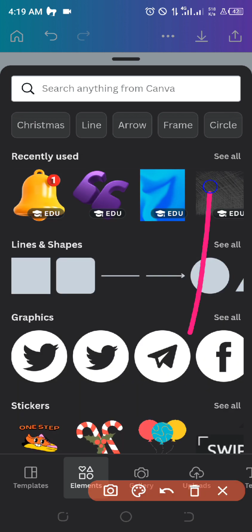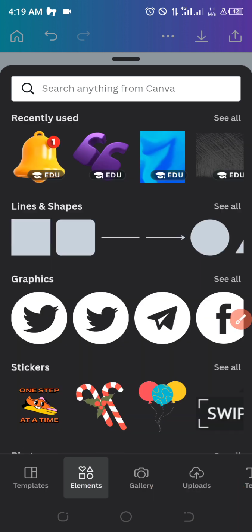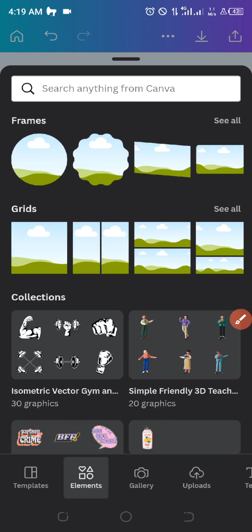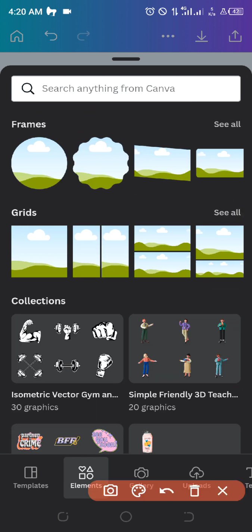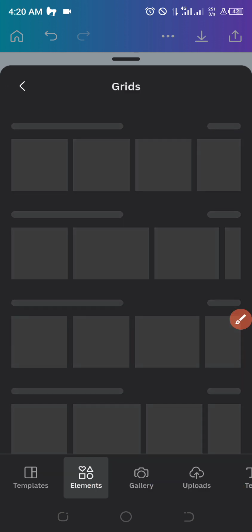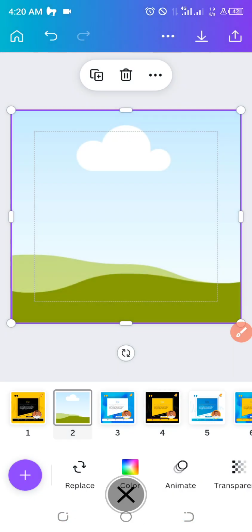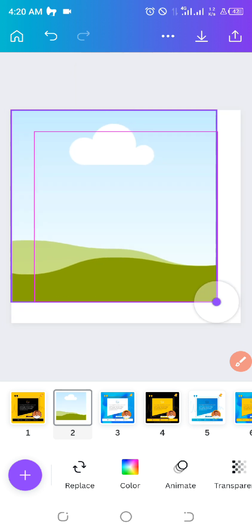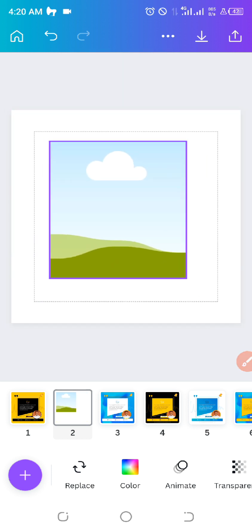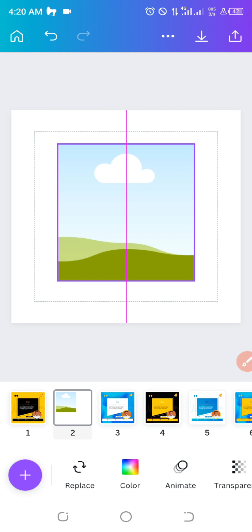right? So once you open elements, scroll down to grids and click on see all. I'm going to choose this first one here. That's the one I'm going to be using for that shape. So click on it. It comes. I want it open this way. What I want you to do is to just hold the edge, hold this edge, and reduce the size, and then come here and place it down here.